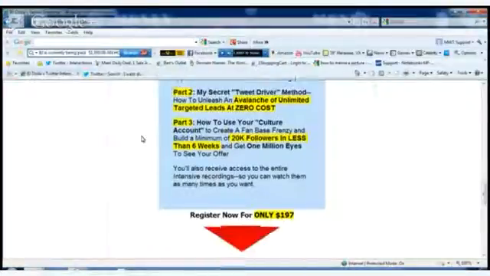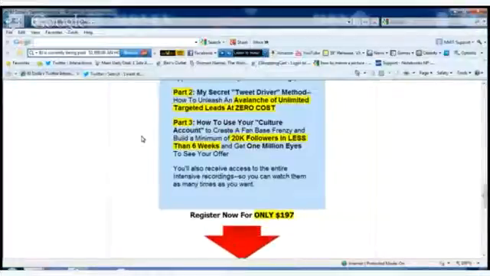In part 2, I'm going to teach you my secret tweet driver method, and I'm going to show you the ins and outs of how to fully use it and create an avalanche of unlimited targeted leads at zero cost to you. You're going to learn the exact tweets I use, the exact Twitter methods that I use, and how to actually generate 15 free leads an hour from using my tweet driver method.